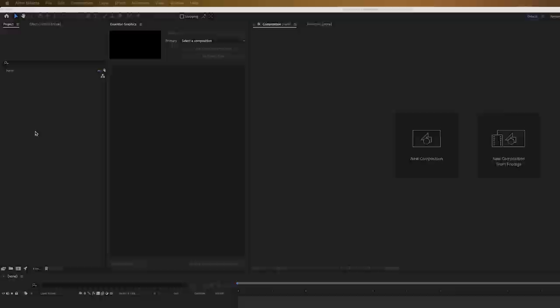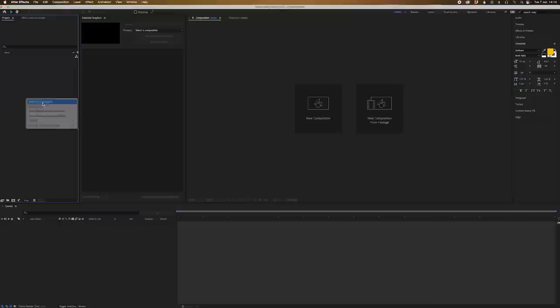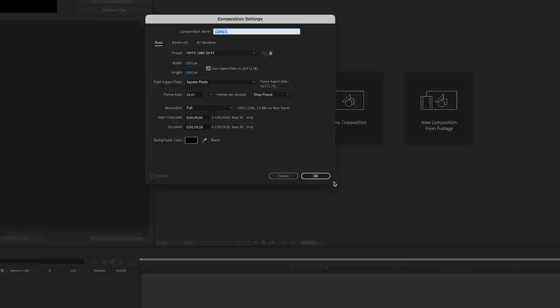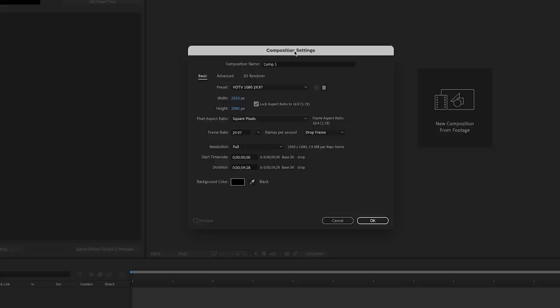Now, you can right-click in this window here where it says Project and go New Composition. And you will get this new window called the Composition Settings window. A composition basically is a video canvas that you can work in, sort of like a new sequence if you like. It doesn't really matter what this is, but we're going to make this 1920 by 1080, lock the aspect ratio. We're going to make sure it's square pixels.